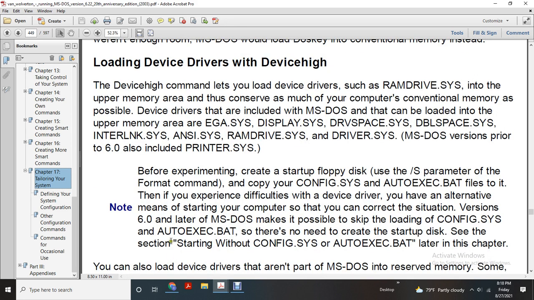For experimenting, create a startup floppy disk using the /S parameter of the format command, and copy the configuration system and autoexec batch file to it. Then experiment, since any difficulty with a device driver is not a problem. You have alternate means of starting your computer so that you can correct the situation.